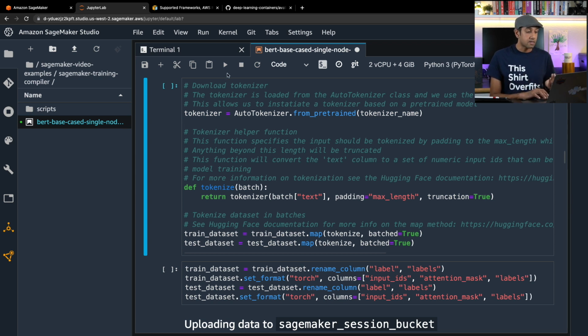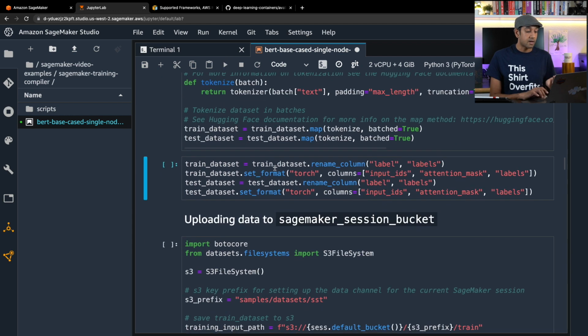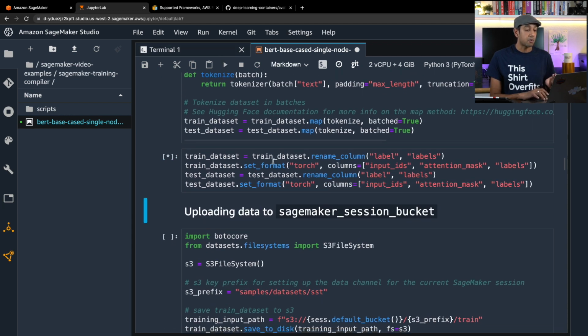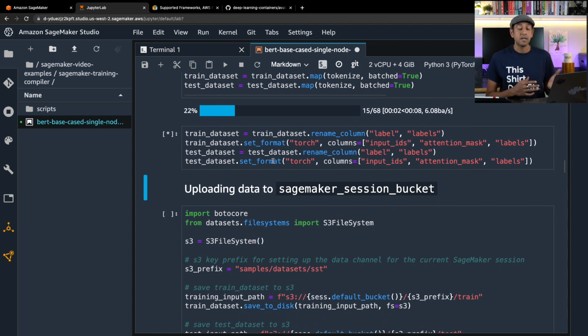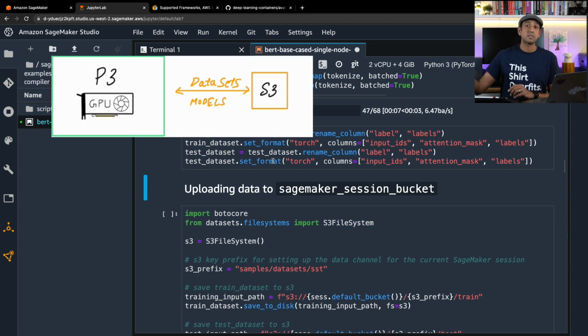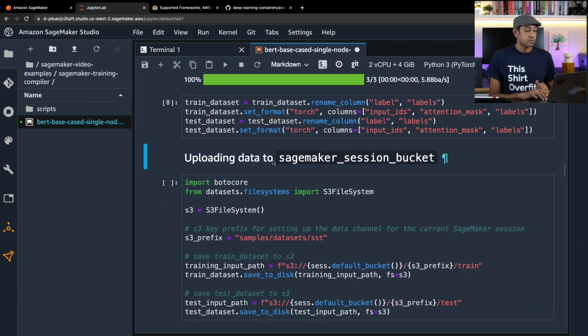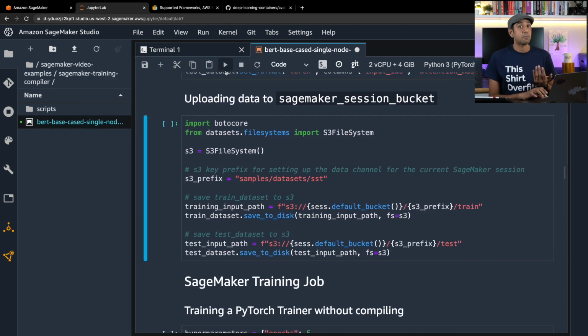So we are going to tokenize the dataset, and after that what we will do is upload the dataset to Amazon S3. This is because when you run a SageMaker training job, it expects the dataset to be in S3, it'll download the dataset and then initiate the training. Okay, so there are a number of different ways to upload the dataset to S3. You can use the CLI, you can use the SageMaker Python SDK, or you can use the S3 file system API here in the datasets package. Totally up to you, as long as you make the dataset available in Amazon S3.